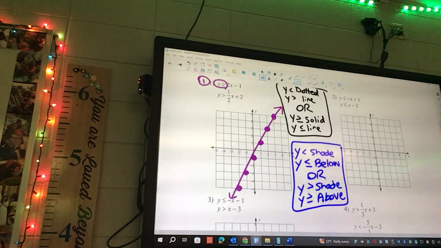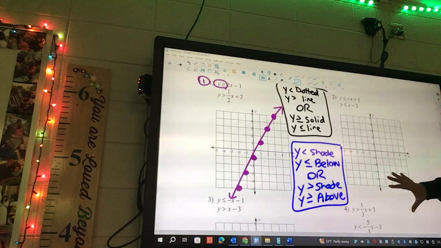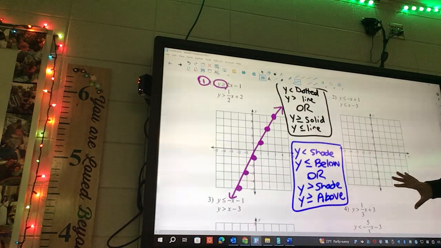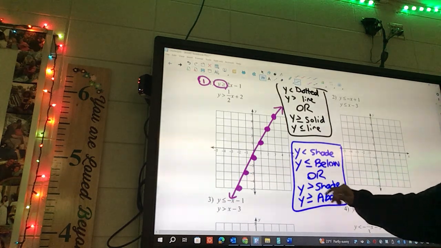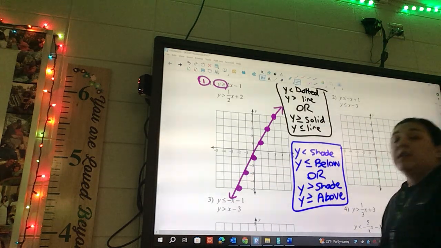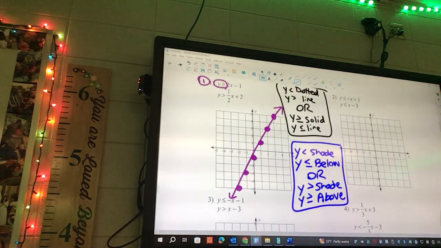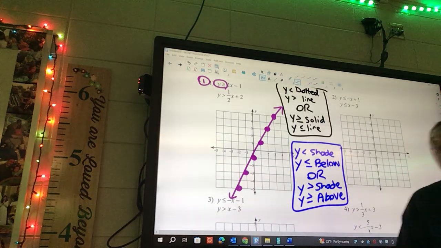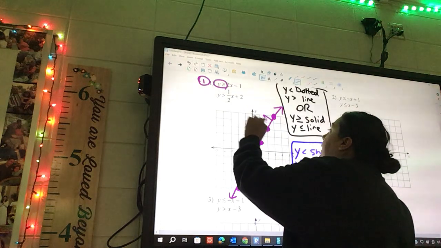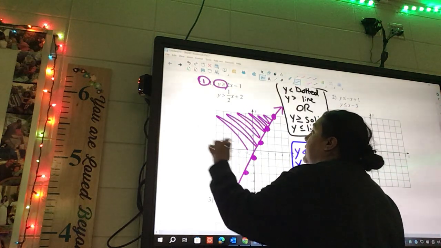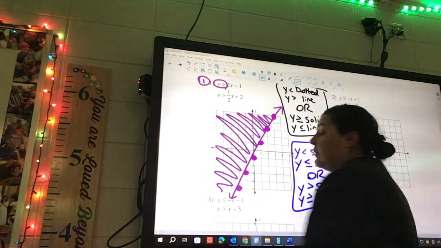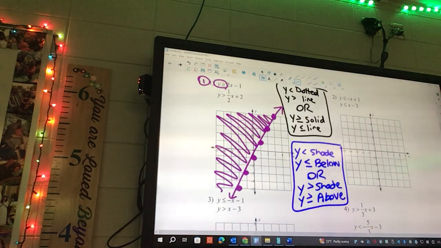And then are we going to shade above or below? Now we're going to pick something out of this blue box. Okay, and yes, it's shade above. So this is where I said you guys shade lightly with your pencil. Okay, so we're going to shade above this line. Okay, shade lightly because we have to draw a whole nother line on this graph still.